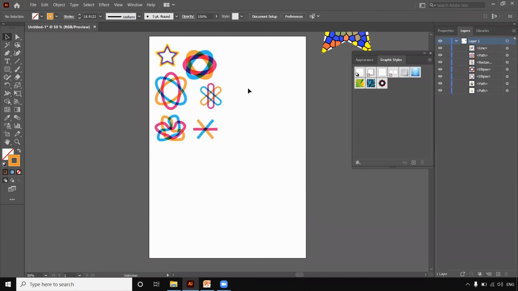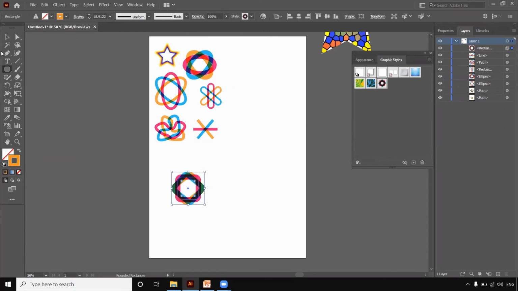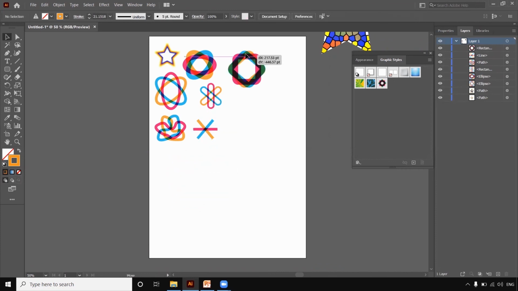Now let's say I have made an object which has a fill color. I have made this particular object and I'll give it a fill color. And if I give this graphic style to this particular object, let's see what happens. See, again, the graphic style has been applied to that object. So not even just shapes with fill and stroke properties, we can give this particular graphic style to text as well.